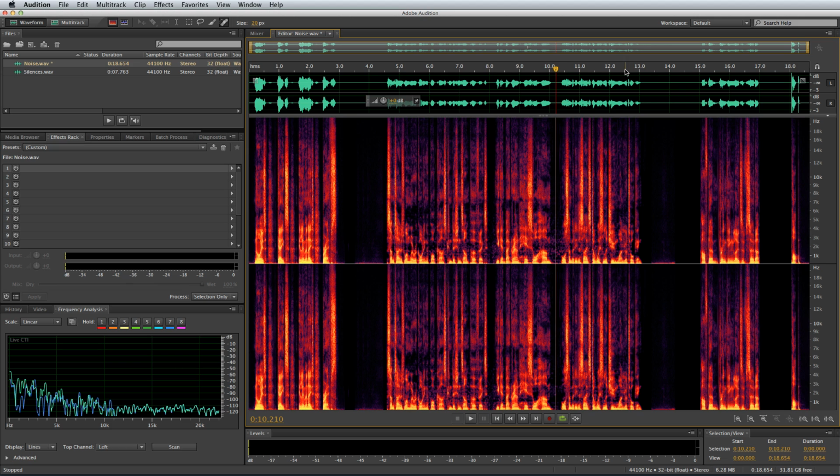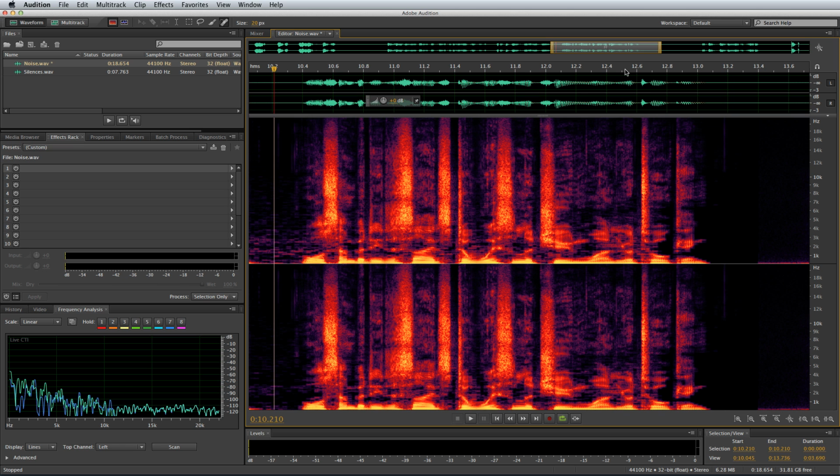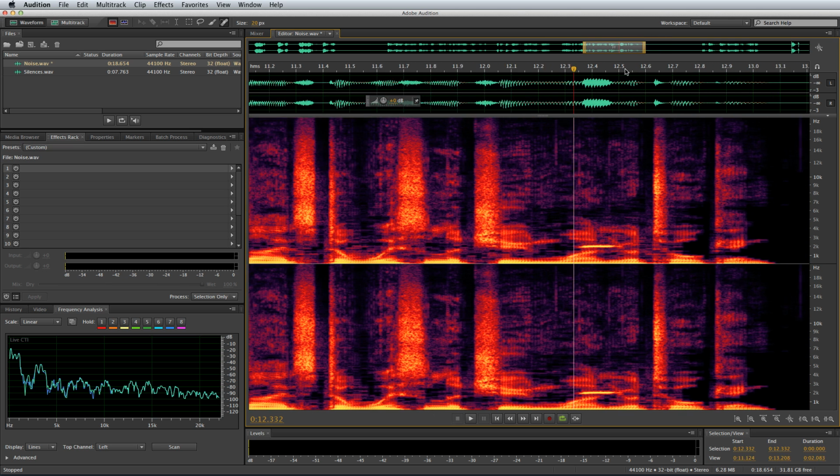There you go. No sign of the whistle. Again, there are different tools that you can use for different purposes. If I zoom in and then Control Z to undo, you'll see the whistle appears back there again.